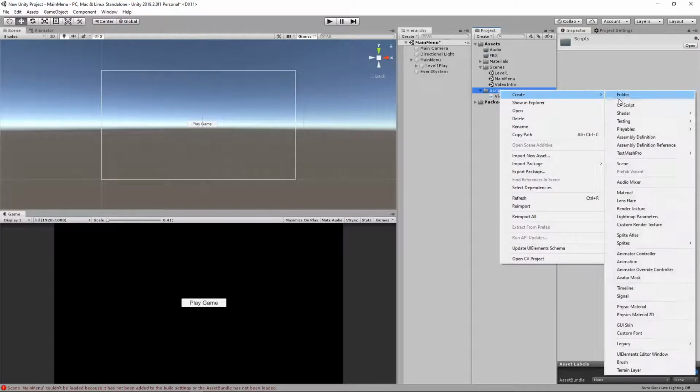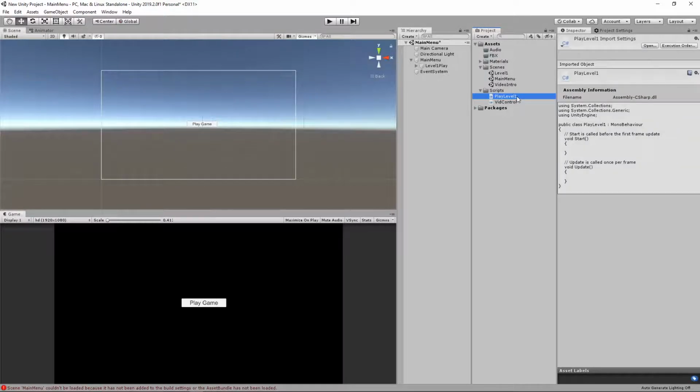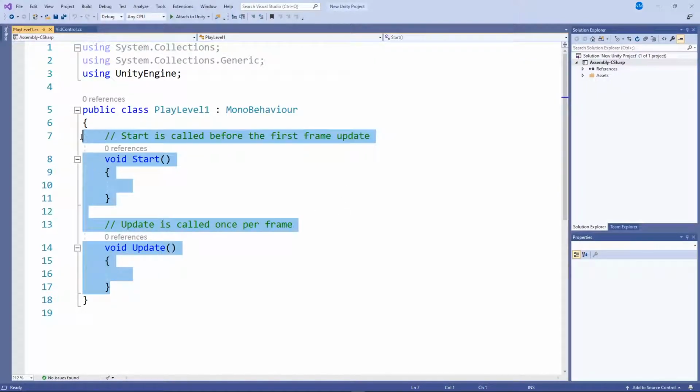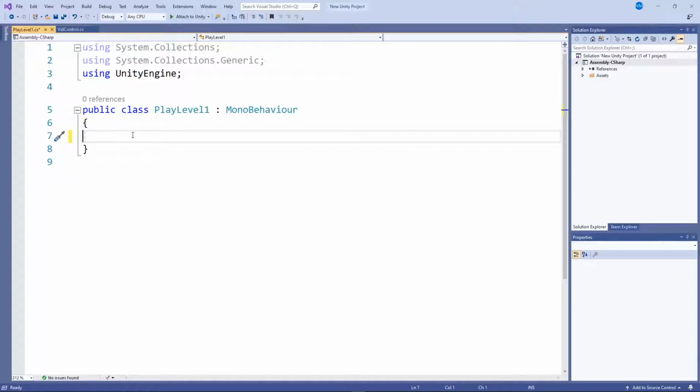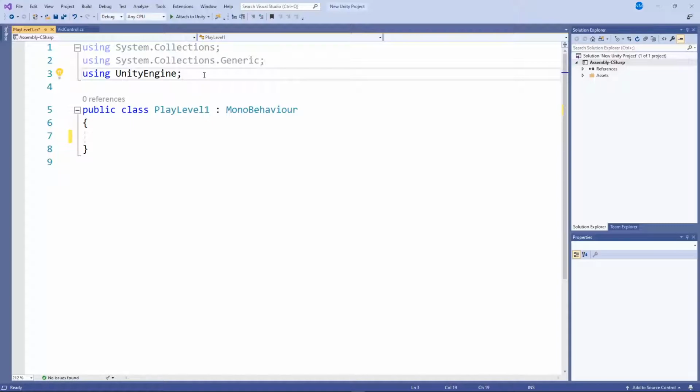So I'm going to go create C# script, and I'm going to call this play level 1. And I'm going to double click on this, and it should open for me in Visual Studio. I'm going to delete everything, or almost everything. As you will get used to doing this, we're going to copy and paste this. I'm going to go Control C and go back to my script here.